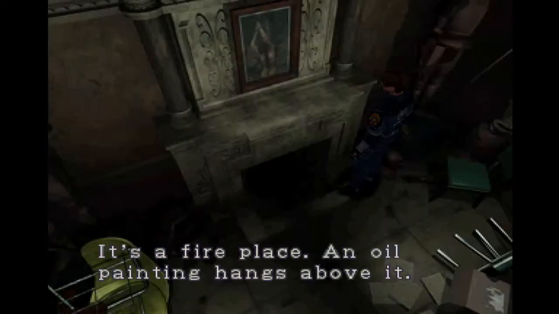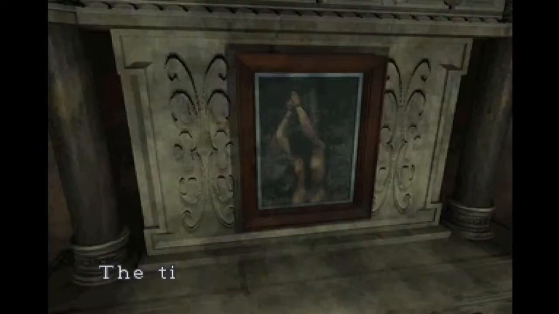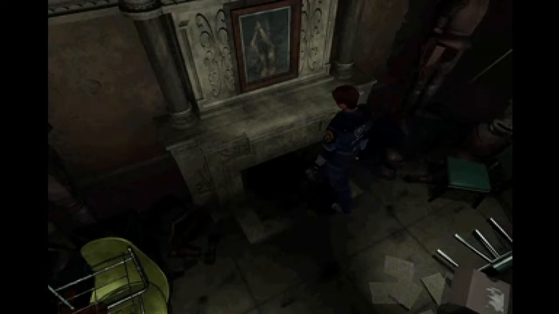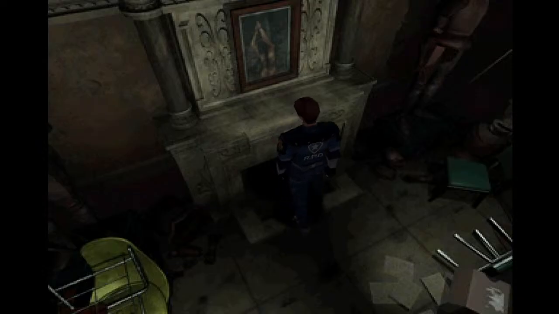So let's just read this. It's a fireplace and an oil painting hangs above it. Someone showing their arse or something. This tile is sacrifice to Hell. Okay. It's not a very clear image, but you can probably work out what that is. Or what's happening, maybe. And it's not relevant to this moment anyway, for me at least. So a sacrifice to hellfire. What is it? Red hot ppokers up your arse? Okay, let's move on.